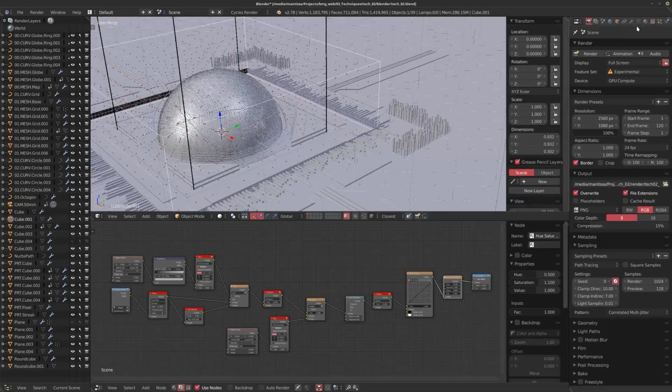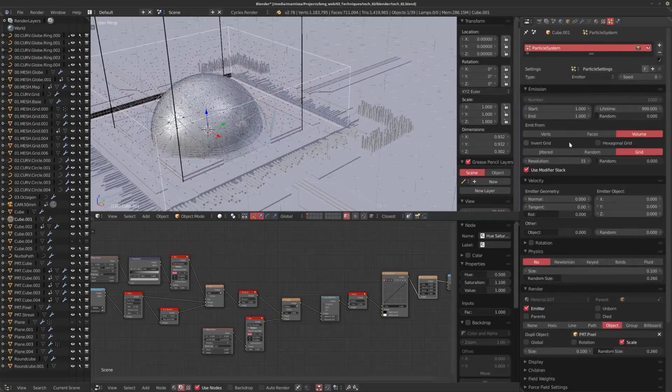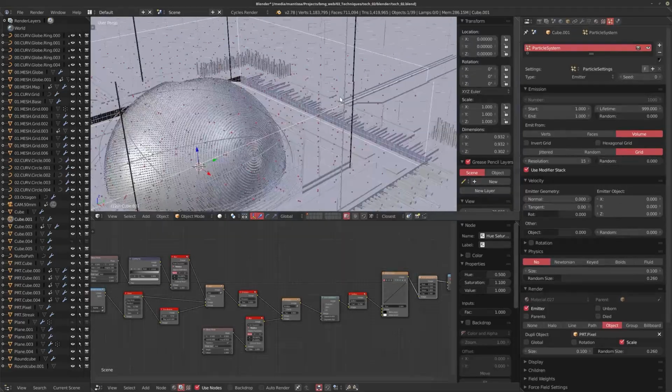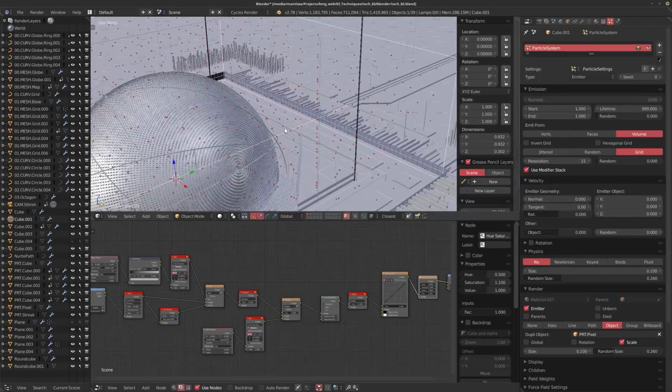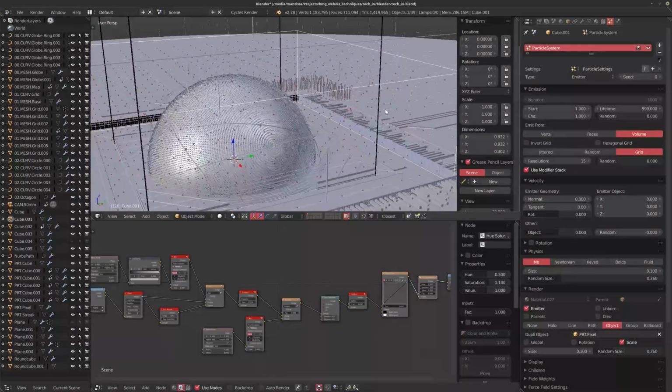There we go. So this one has a particle system on it as well, except instead of using the verts or faces, it's using the volume, and it's set up in a grid, which means we have all these little pixels, or at least that's what I like to call them, that are lighting up as well, and just giving an extra element of depth to everything.